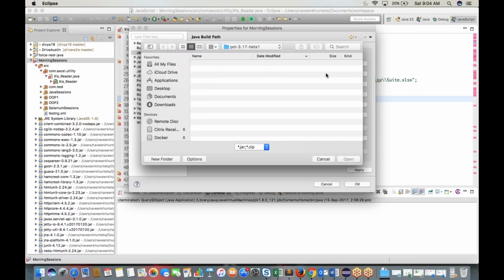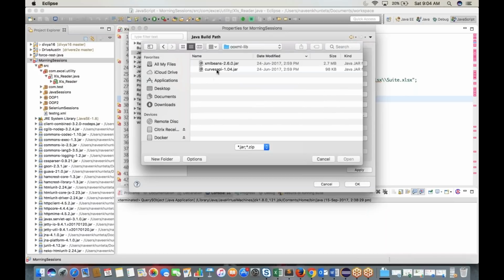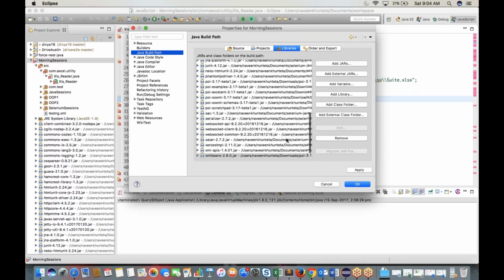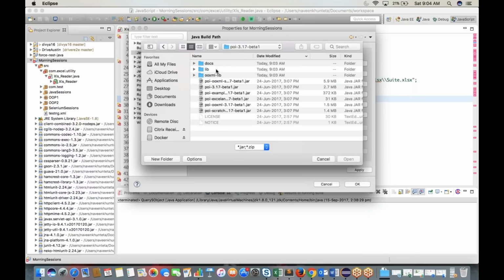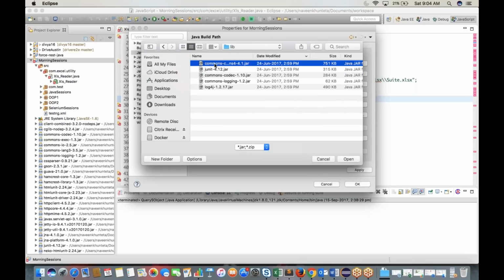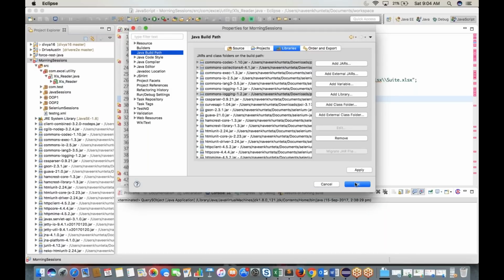Now again click on Add External JARs. There are some other libraries also. Click on the OOXML library, and add these two libraries also, XML beans and the curves API jar file. Again click on Add External JARs, go back and check if there are other libraries also. These are the other libraries. You can ignore the JUnit jar file because we don't need JUnit. You can add all these other jar files also, and click on OK.